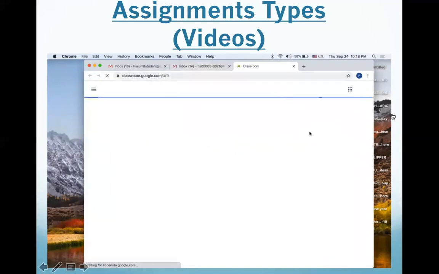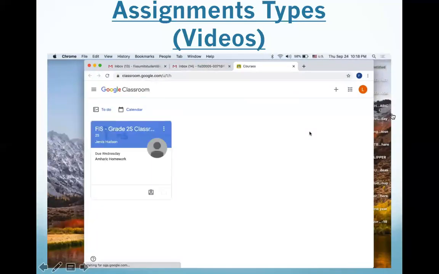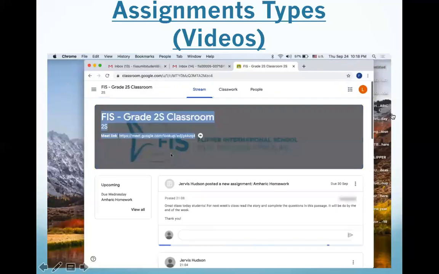This is where all of the work will be posted depending on the student's daily schedule. So this student is in grade 2. Grade 2 students will learn on Wednesday and Friday. So this grade 2 student will come to this classroom on Wednesday and Friday, and all of their work will be posted here following their schedule. And I'm going to show what I mean by that.